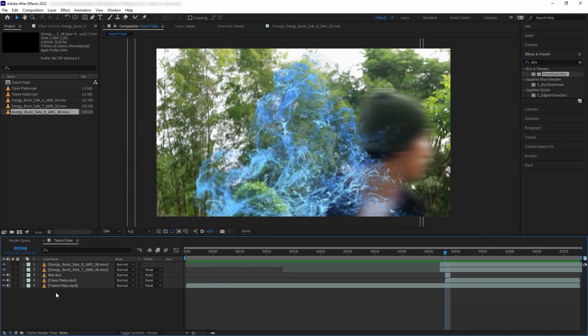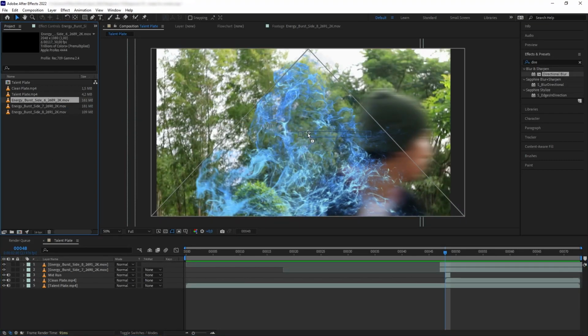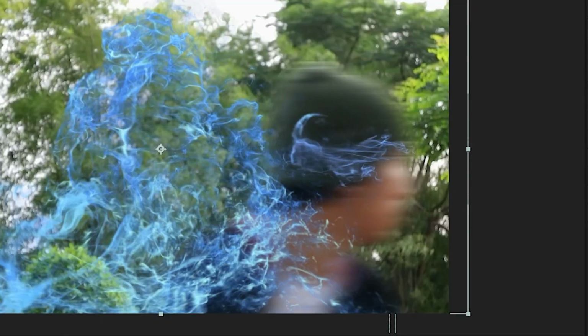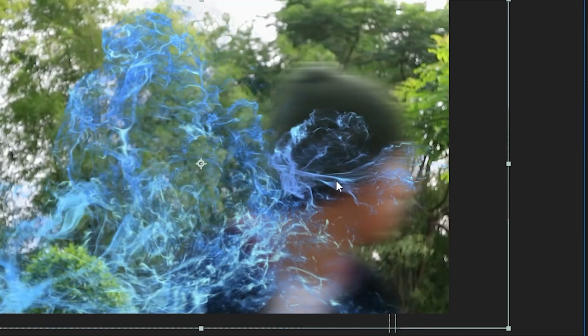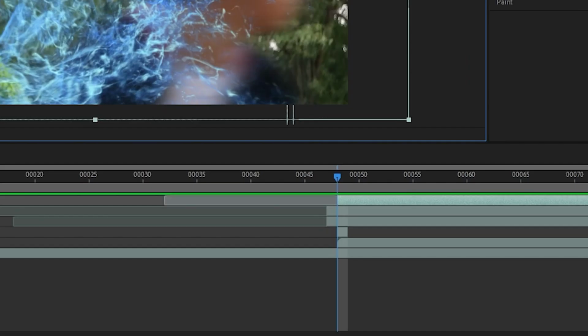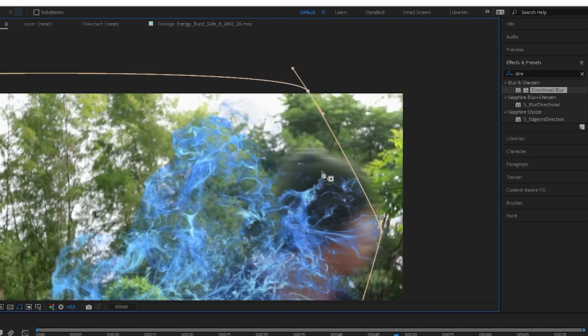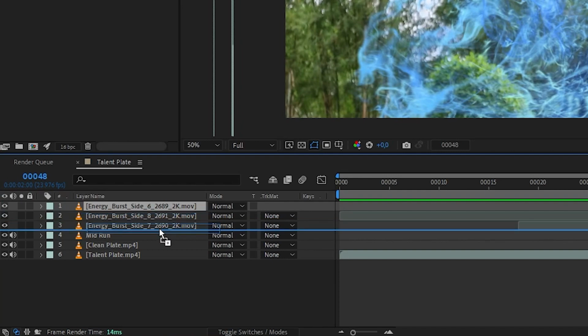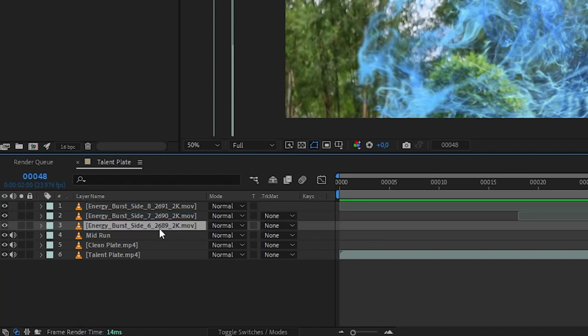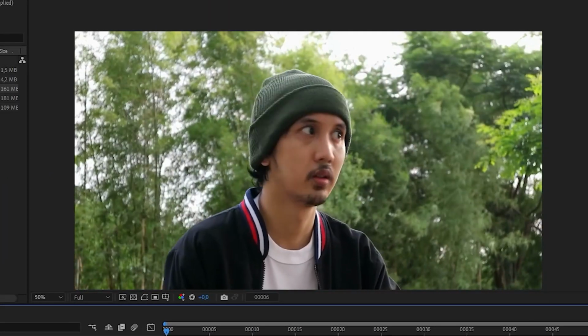Okay. And then I want to add a third energy burst just to populate the scene a little bit more. For this one, I wanted to populate the right side of the screen, and let's make it appear a little bit later. And then of course, we are going to give this energy the same treatment as the ones before. And then I want to place our last energy here at the bottom of the other two. And this is what we have.